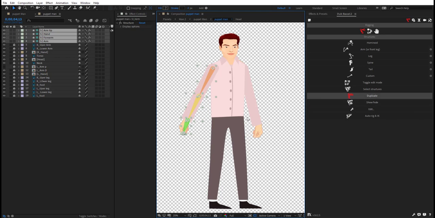If we want to duplicate the structure, never duplicate or copy and paste the structure in After Effects. Always create a new structure or use the duplicate button in the structure panel of Duik. Each structure has a unique identifier expression which won't be updated when you copy and duplicate the structure in After Effects. So please, if you want to duplicate a structure, use this icon.